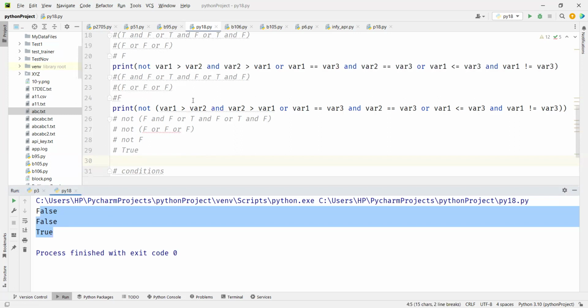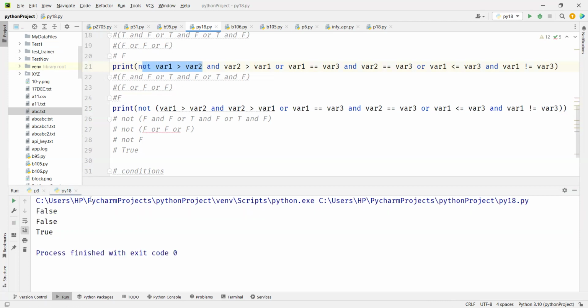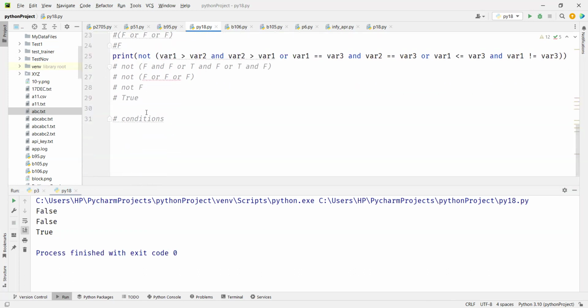So you're applying brackets. By the BODMAS rule, first bracket. So you evaluate the bracket and then you do the next stuff. Here there is no bracket, so this not is applied only to the first one. Okay. Got it, sir. Right? So this is your operator.